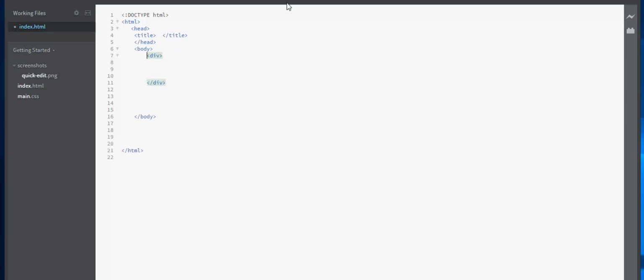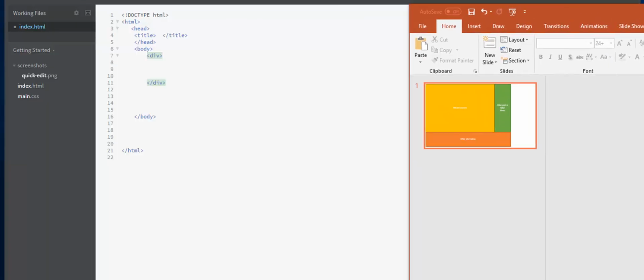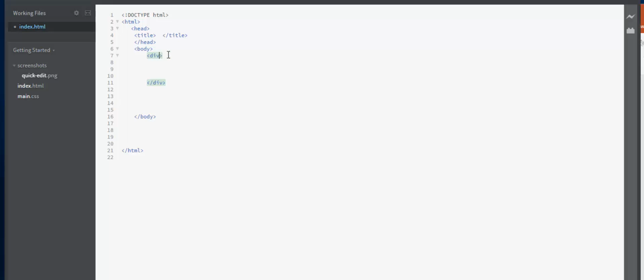Now, this div will represent the content, the container for everything. So not the content, but the container for everything that I have in here. So I'm going to call this div, I'm going to give it a class name. I'm going to say it equals.